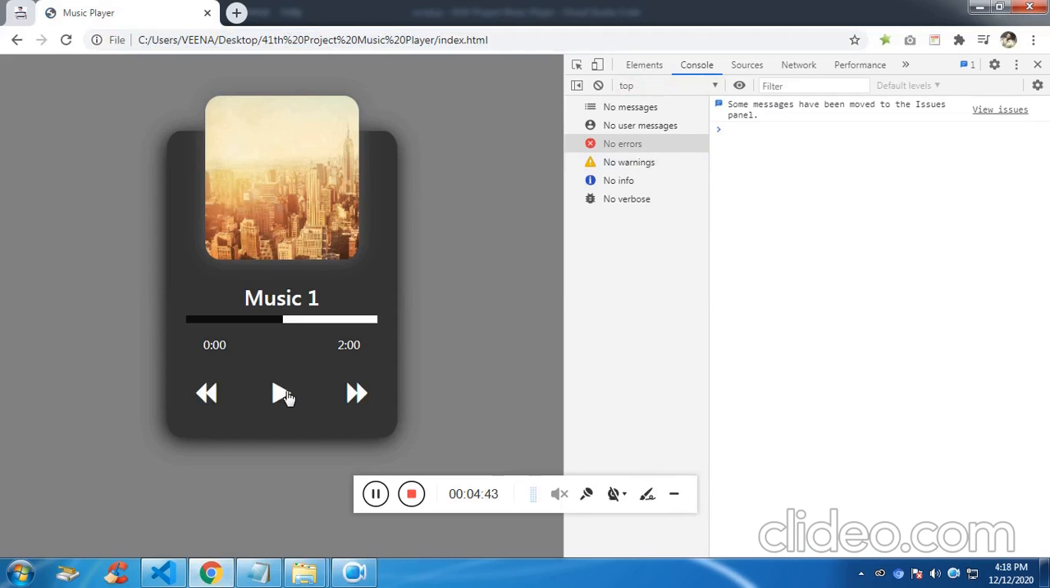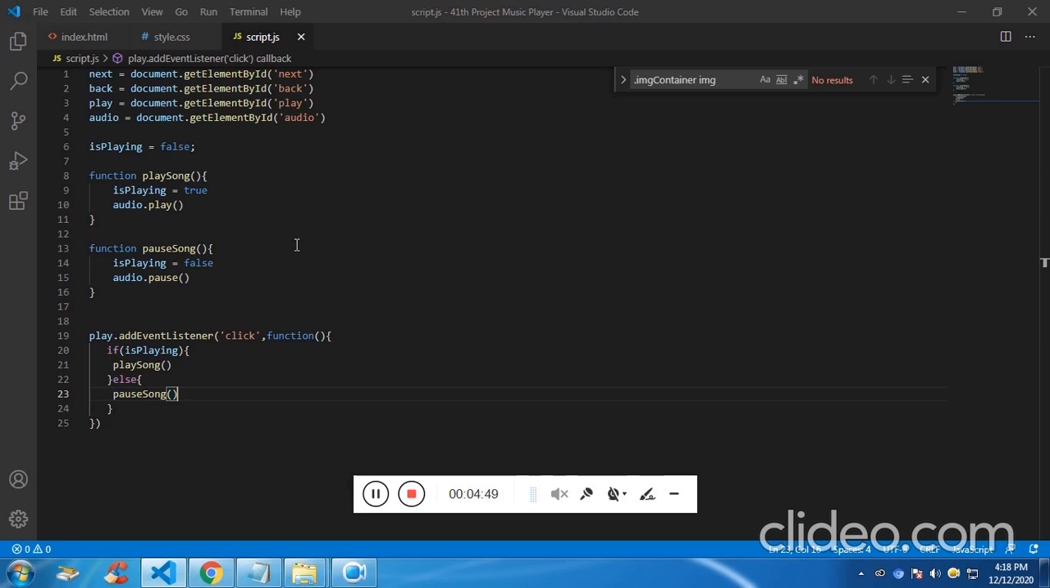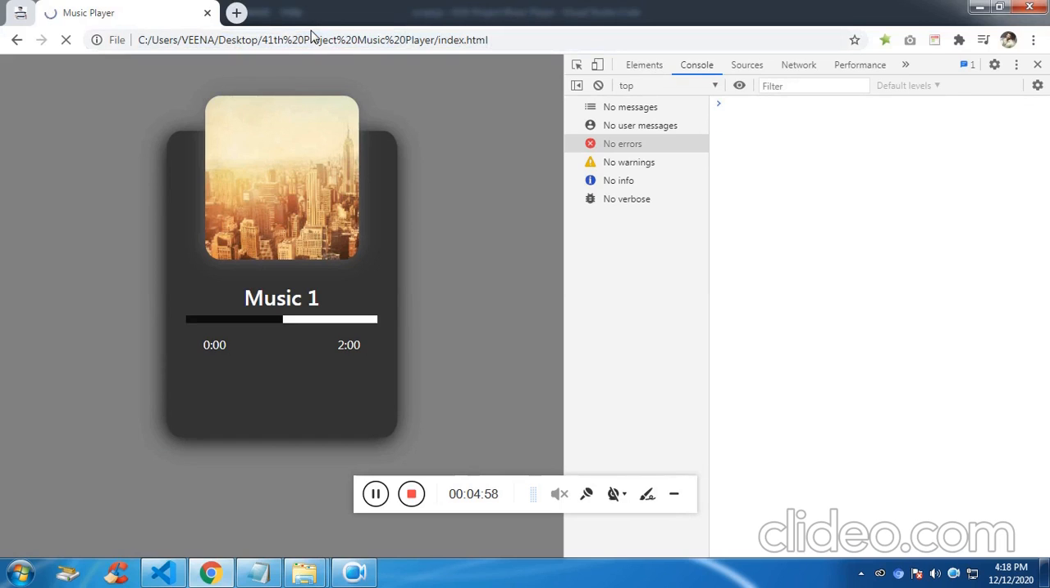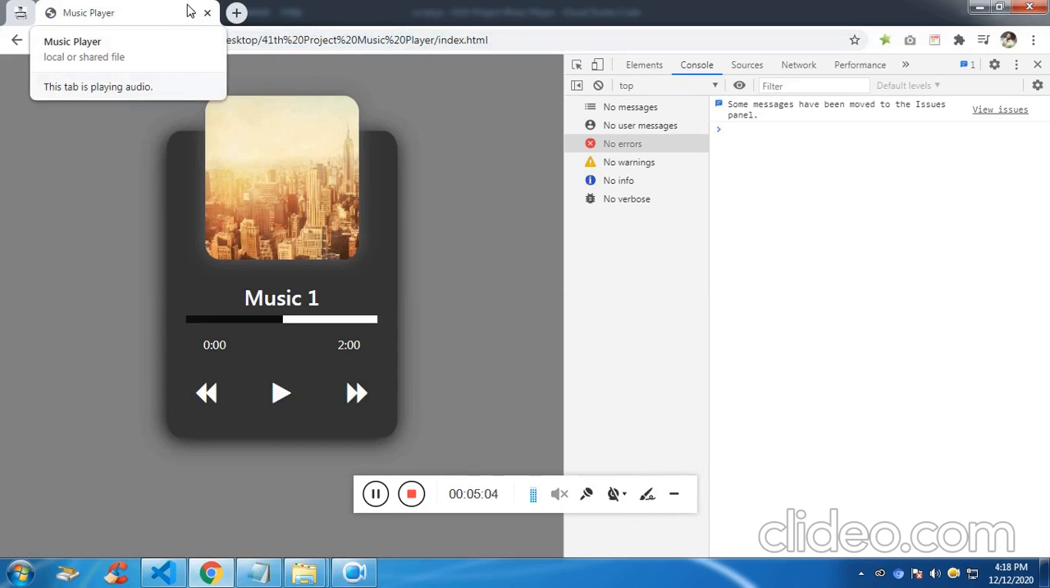No errors. Click here. If it is not, I can listen to the song. And it has been paused. If you see, if I pause, it has gone. Now you can see the icon is not visible at the tab. Pause. But I want to see the thing over here.